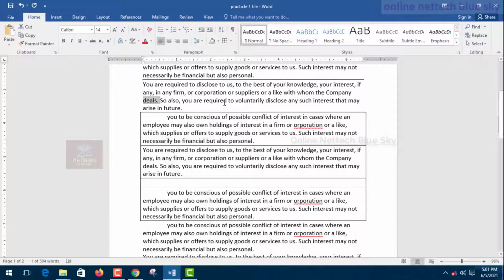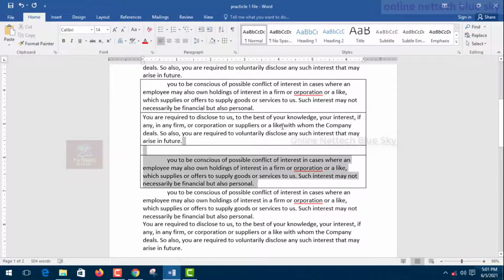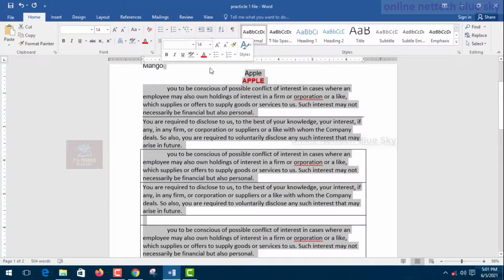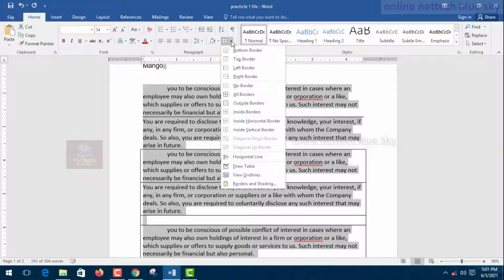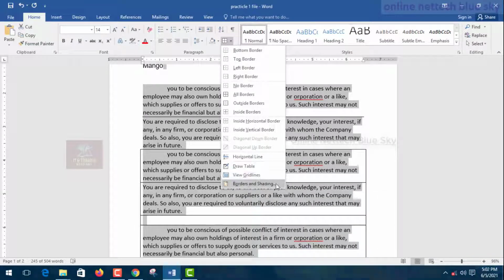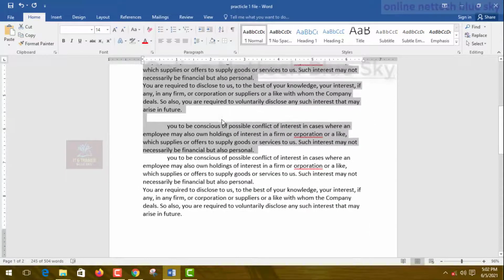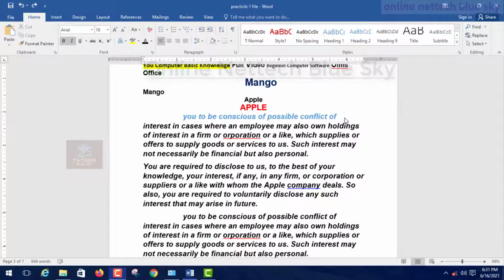Okay, next is the style. What is a style? Style means your paragraph styles. First I select and remove all borders. Okay, I remove all borders. You can see the borders option, inserting no borders. Okay, no border. And you can see this is a new type of style, the heading.